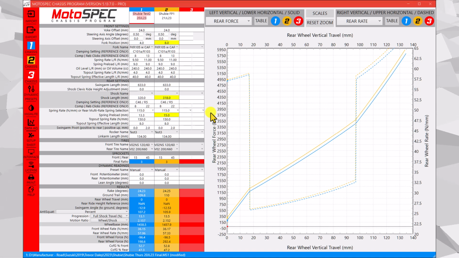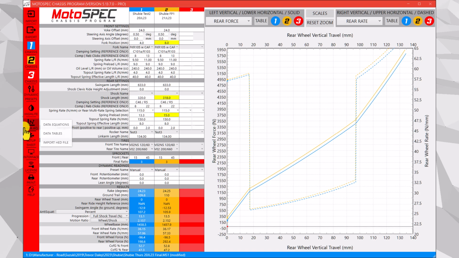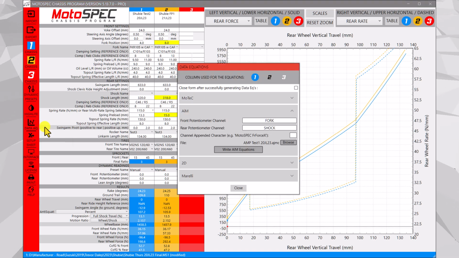The best way to create the math channels in AIM Race Studio 3 is to use the MotoSPEC Data Equations. So we can find that under Data Ac, Data Equations. In the window that pops up in the section for AIM, you can see that we need to input the front and rear potentiometer names. It's important that those exactly match the names of the channels in AIM.